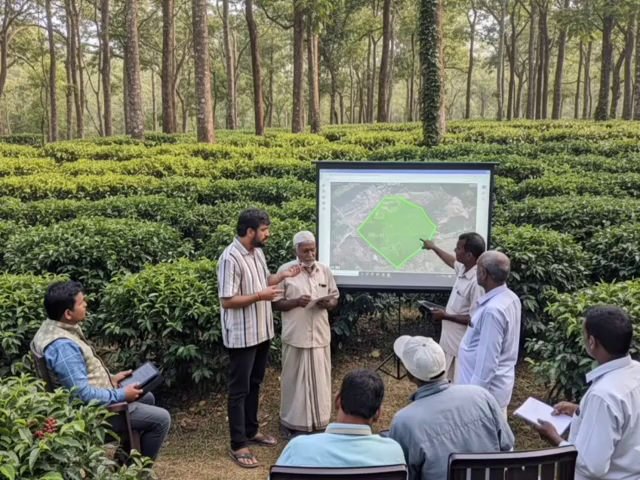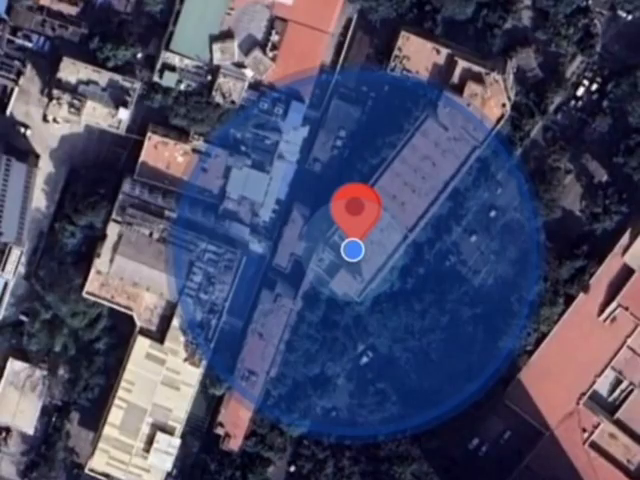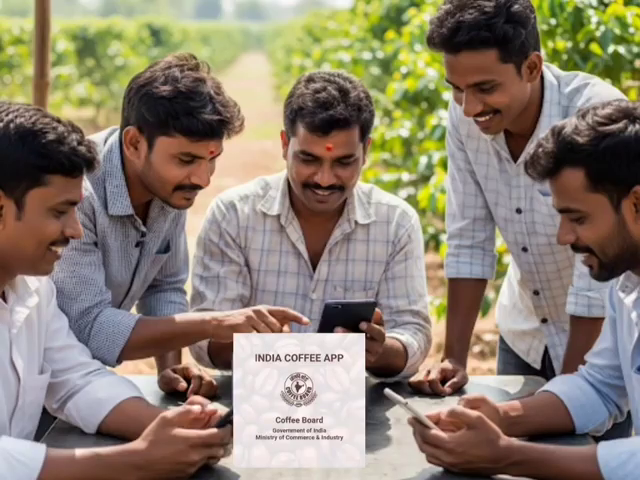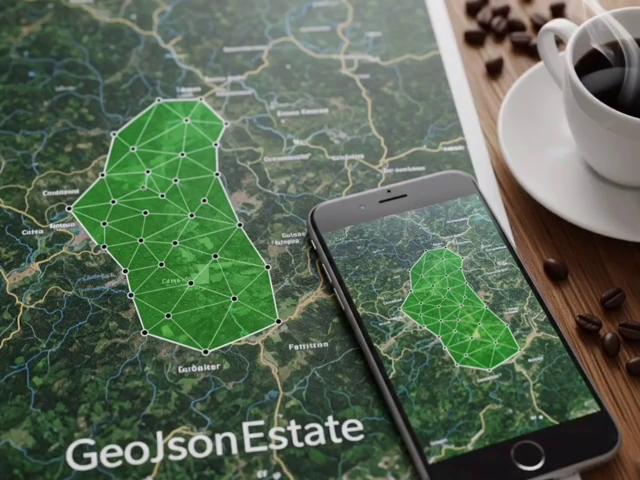How can you generate a geolocation or a polygon for your estate? We are happy to help you here. The Coffee Board has introduced the relevant modules in the India Coffee app to facilitate the easy generation of a geolocation or polygon. Farmers are encouraged to download the India Coffee app, register themselves as growers, and then generate a geolocation or a polygon as required.